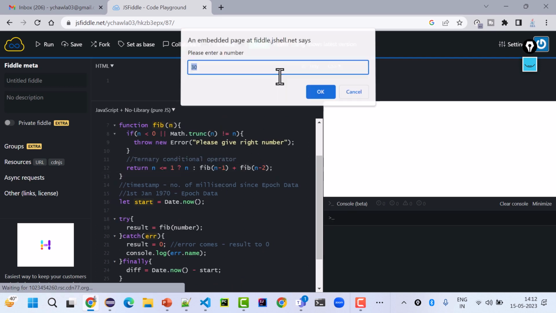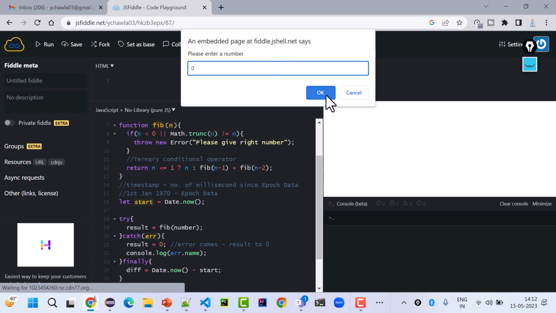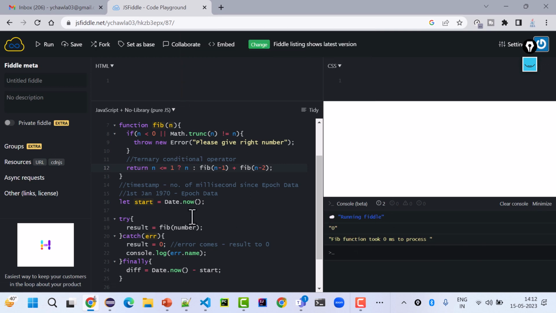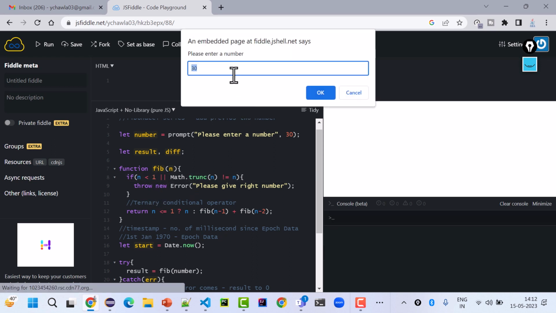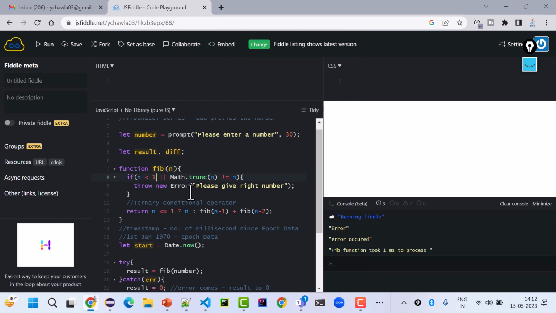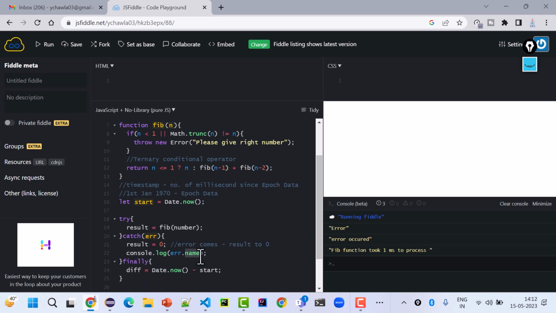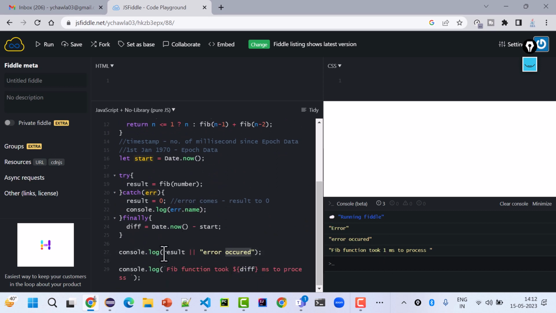If I would have given 0, then it would have told me, here I said error will come if it is less than 0. If I would have said less than 1, then this error message would have come. This, I didn't print the message, I print the name, and here comes the error occurred if result is 0. Right? Okay.